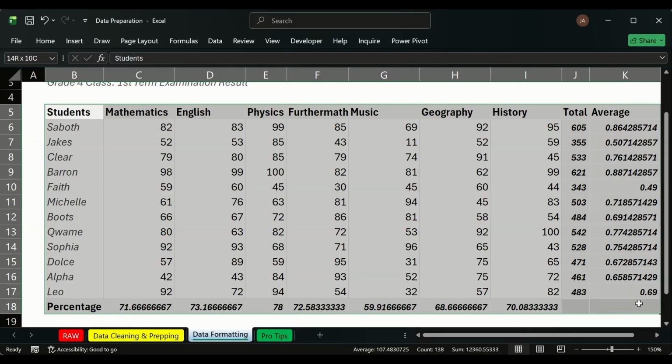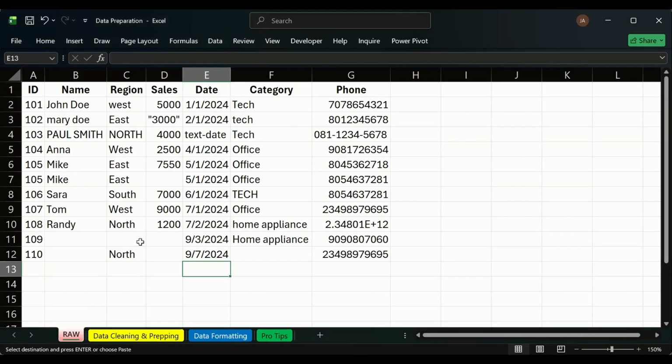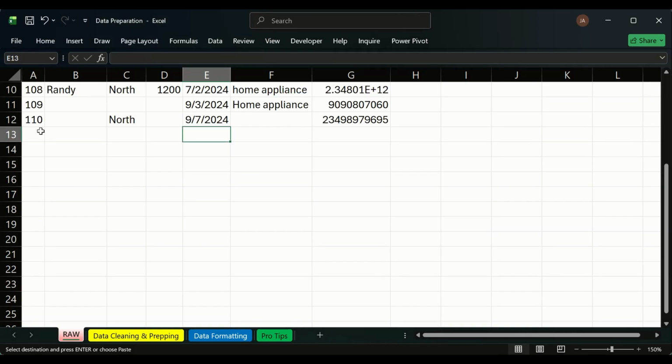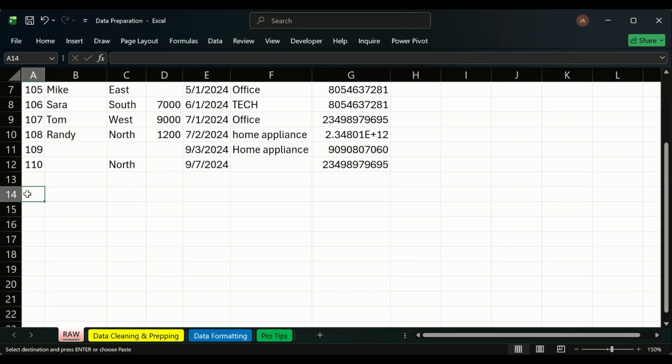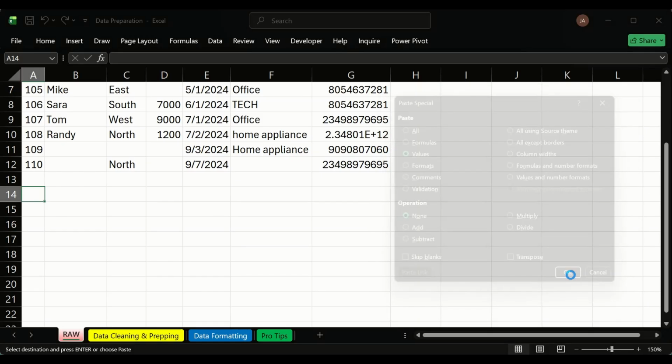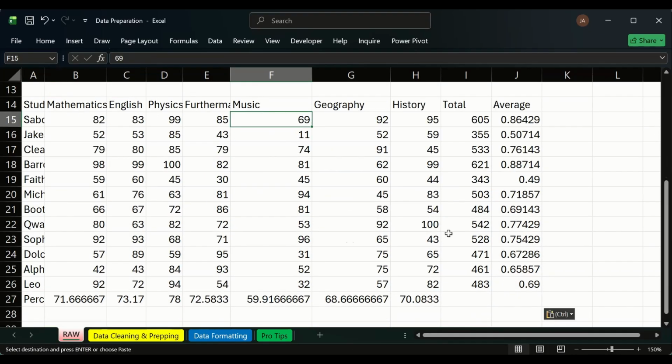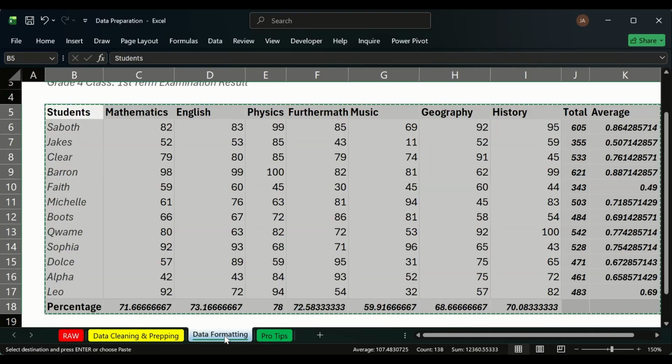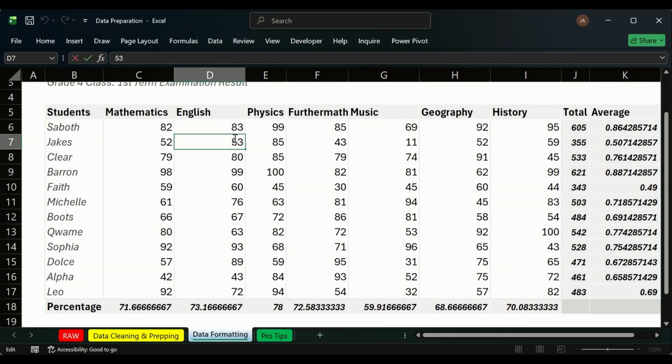This is what we have. Control C. Then we'll paste that here as values. Paste as values. So that should take out all the formatting. Nice. So we're back to the original data. So let's continue with our formatting.